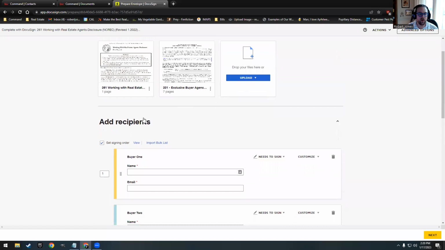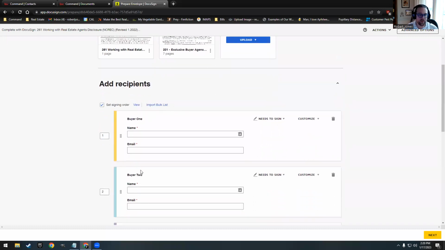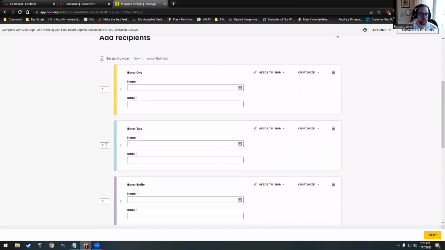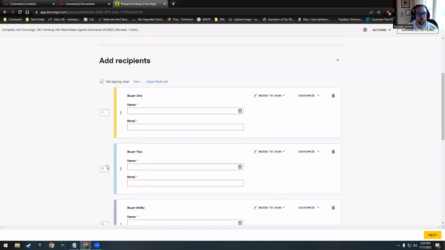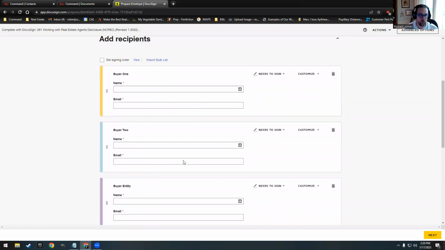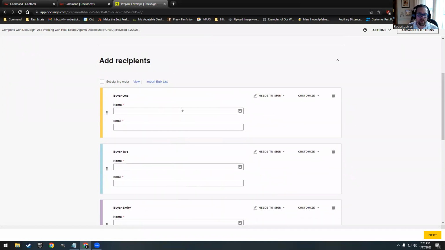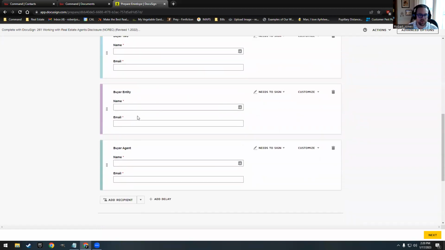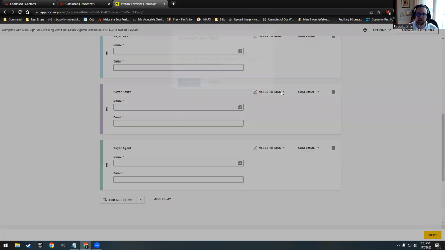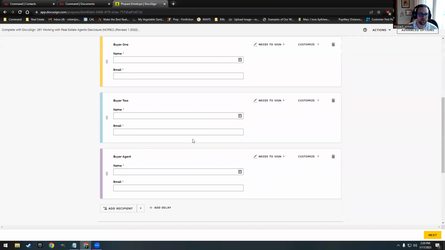There they are. And now I need to tell Docusign who's going to be signing this document. So first and foremost, notice that everybody has a turn order here. I don't want people to receive this form one by one. So I'm going to uncheck the box that says Set Signing Order, and that means we'll all receive it at the same time. Now, I also need to make sure that the rules are correct. I have two buyers, but I don't have a buyer entity. A buyer entity would be an LLC, S Corp, something like that that's purchasing a property. So I can click the delete, the trash can here, click delete, and they're gone.